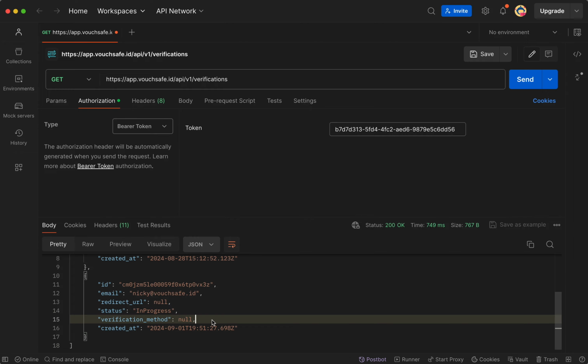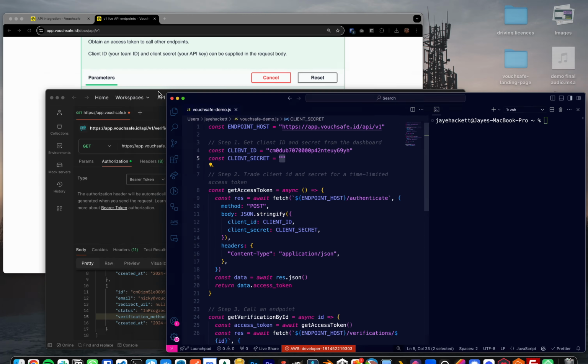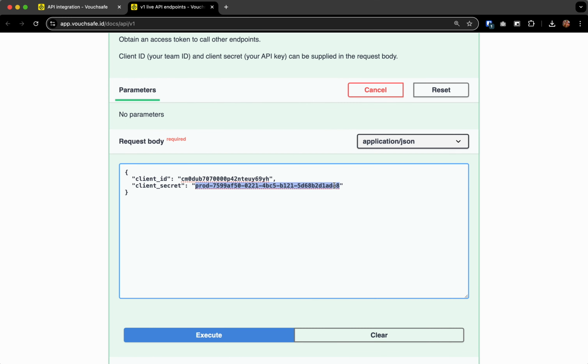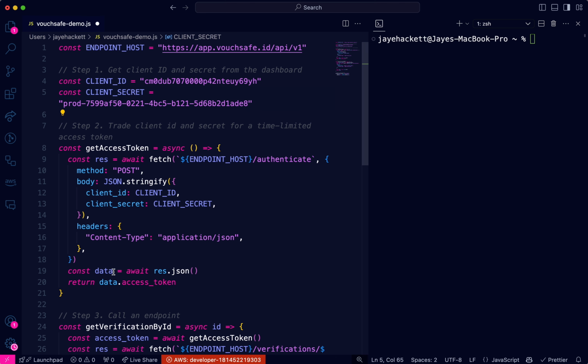You can use Vouchsafe with any programming language that can make network requests. Here's how to do it in Node.js, the kind of code that you might include in an Express or Next.js app. Step 1, I'll include the same client ID and secret we've been using. In a real app, of course, you'll want to take these from environment variables, don't commit secrets.